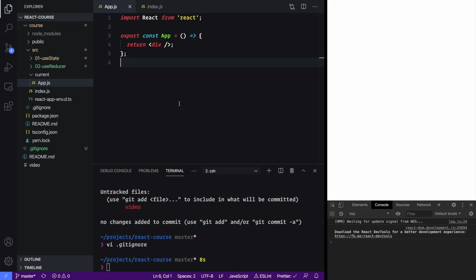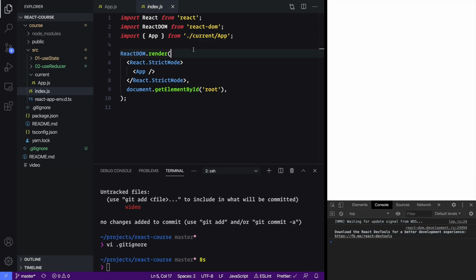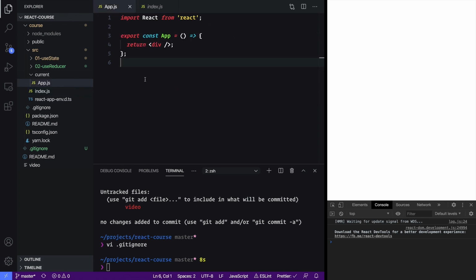In this lesson, we're going to be talking about useReducer. useReducer is a step up above useState, and it's useful when you need to track multiple different pieces of state and you want to do it in a cleaner way. Before we get started, make sure your root index.js is pointed to current/app, and make sure your current/app looks just like mine.